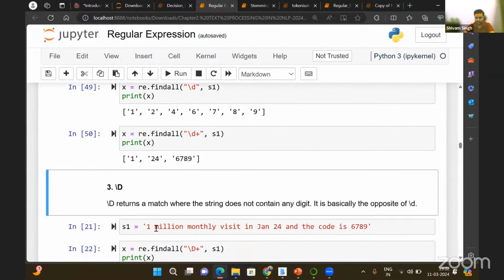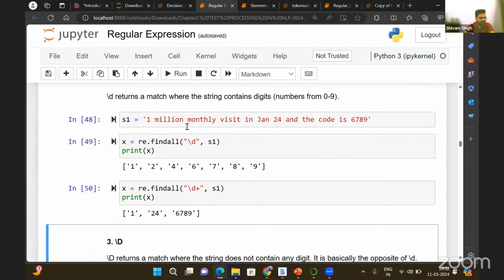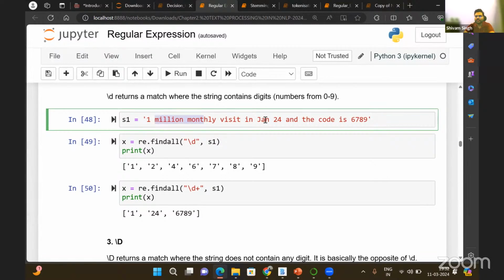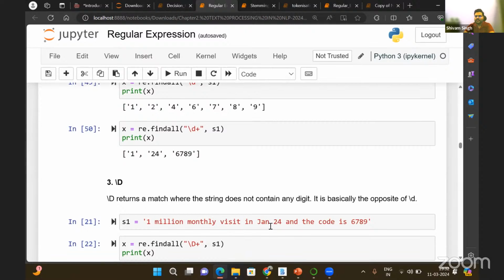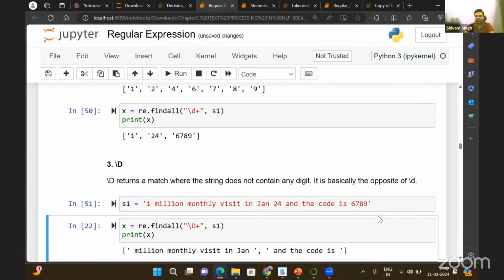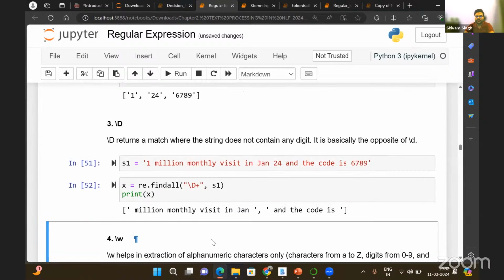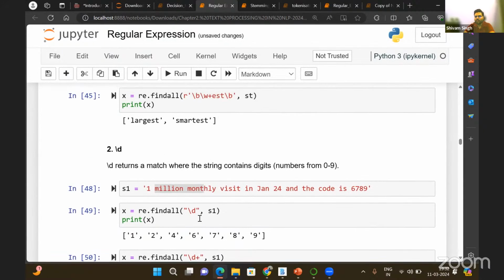You can see, if I take the same string, with the capital D we are able to access only the alphabets, only the string. If there is any digit, we are going to avoid that digit, so that digit will not get printed. Only the alphabet, only the string will get printed. If I run this, you can see million monthly visit in Jan, and the code is this. The digits are not printed over here. So this is the difference between small d and capital D.